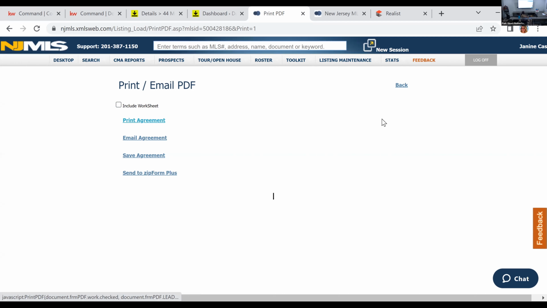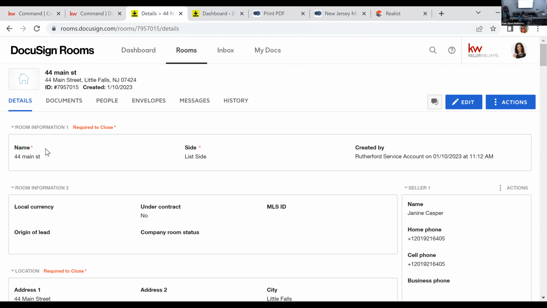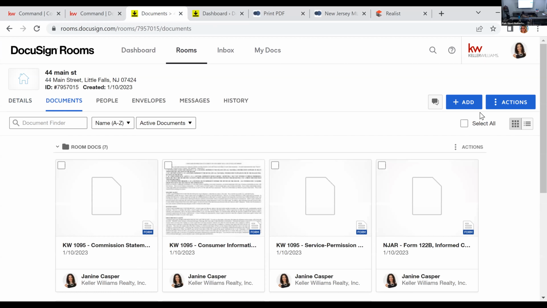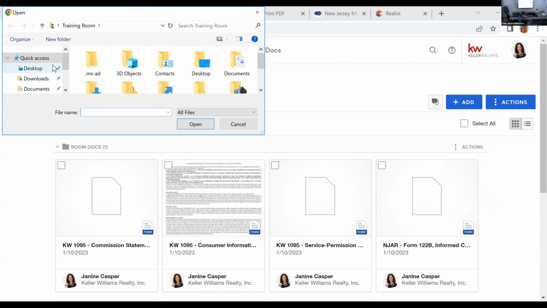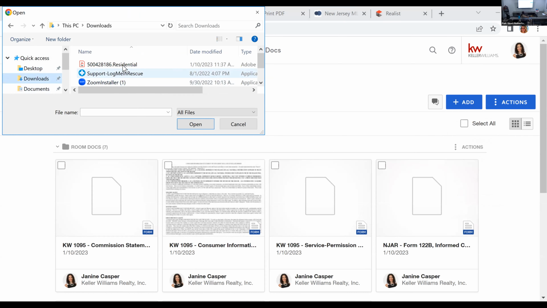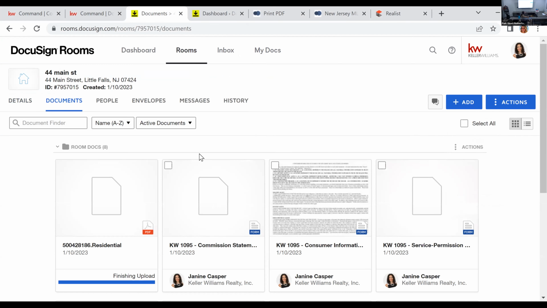What print agreement does is it actually downloads it for you to your computer. So it's been downloaded. I know you guys can't see that. So I'm going to come back to DocuSign. I'm going to go to documents. I'm going to go to the computer and find downloads. There it is. And I'm uploading it in.